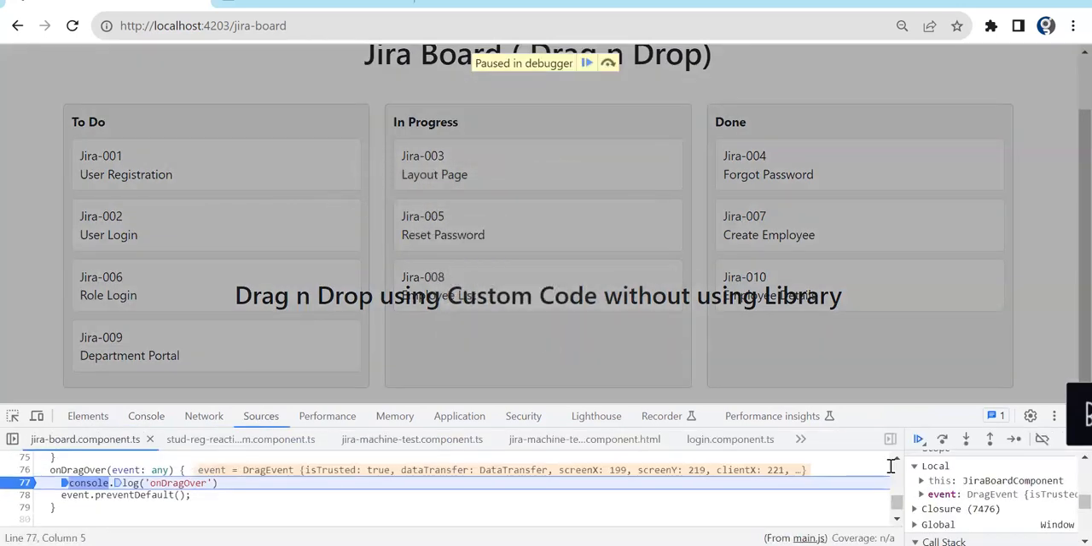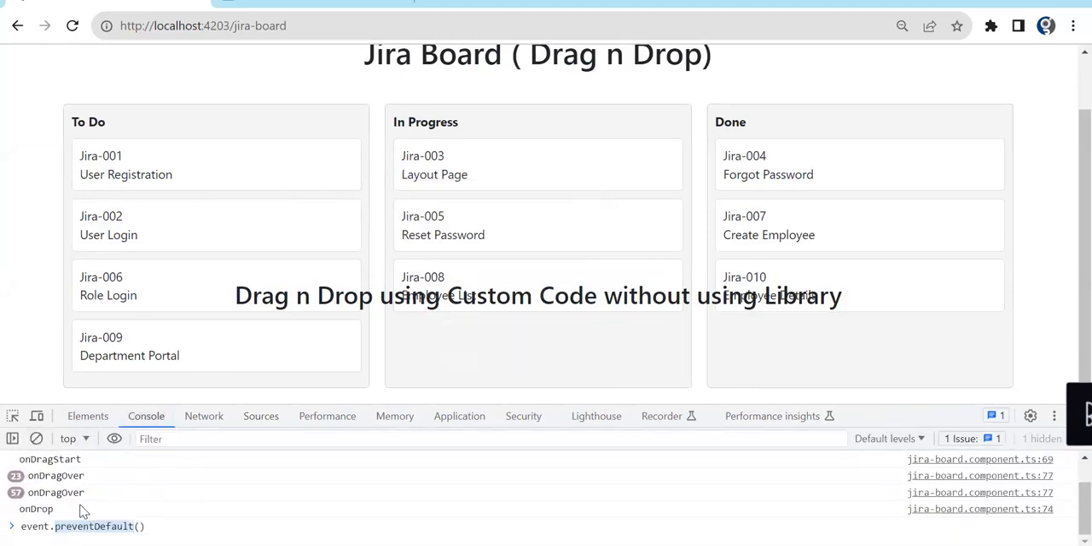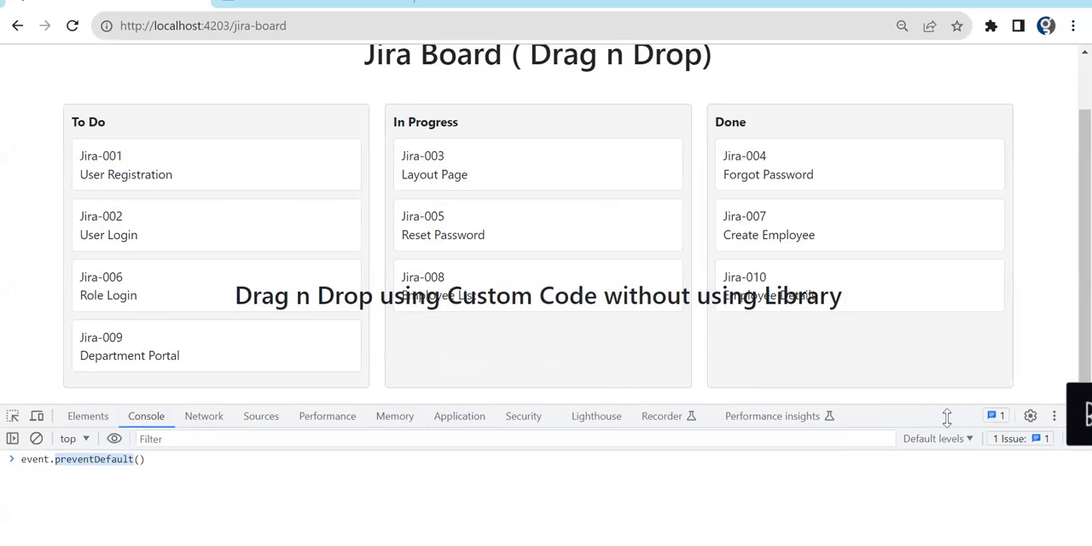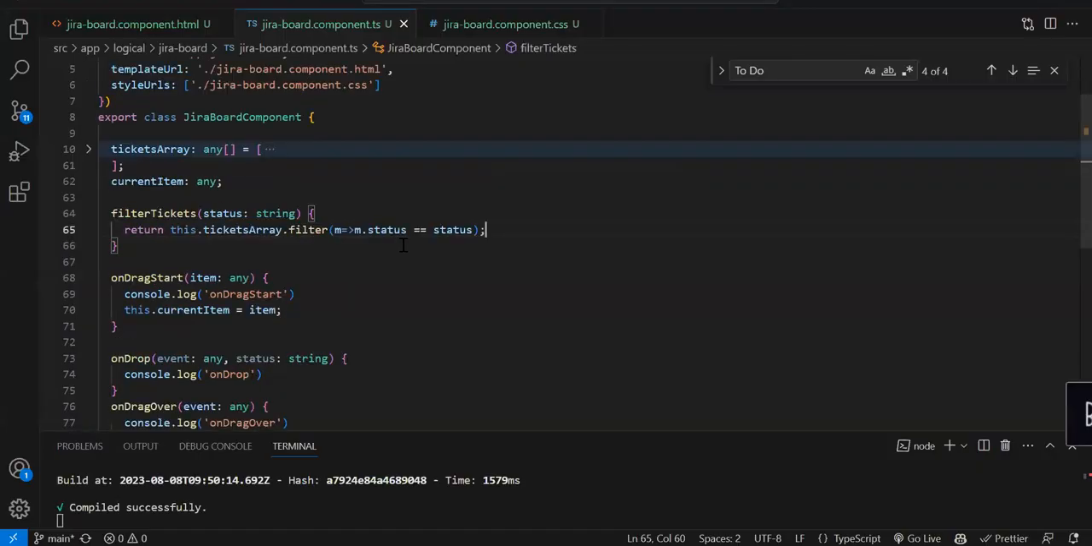Now, if I'm dragging and dropping, let me just disable. So you can see consoles are getting printed properly. Now, I'm able to drag and drop, but the element is not getting dropped over here, because when we are dropping, we need to change the status of this ticket with wherever we are dropping. So for that, the draggable item we have stored in the current item, right?